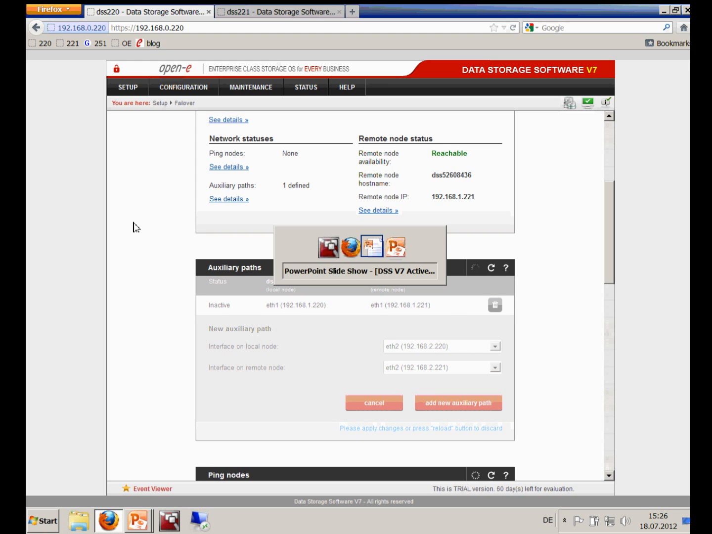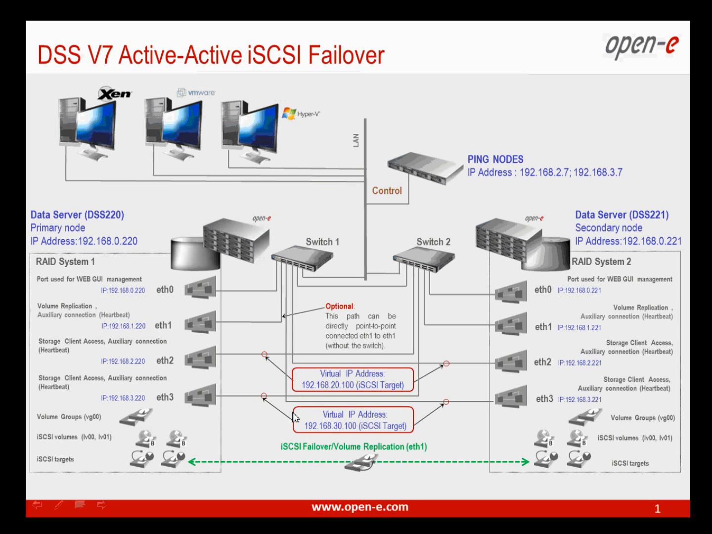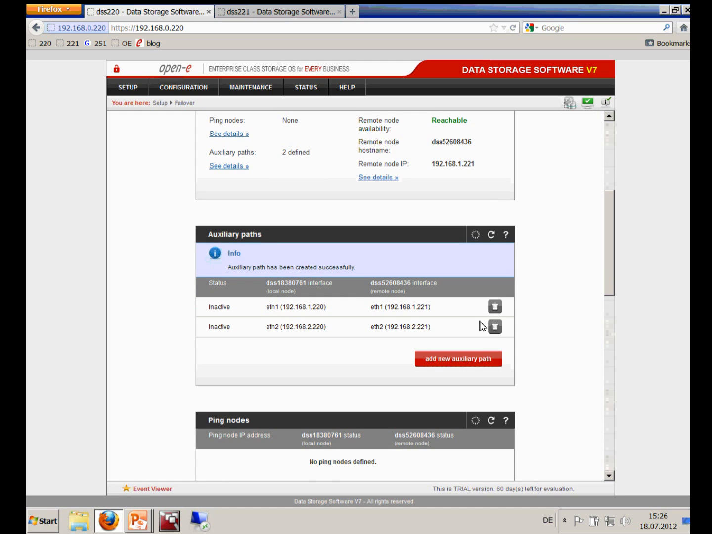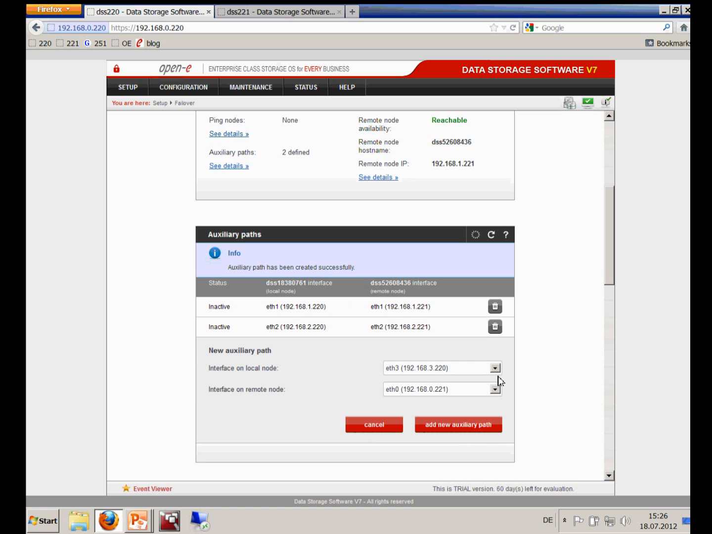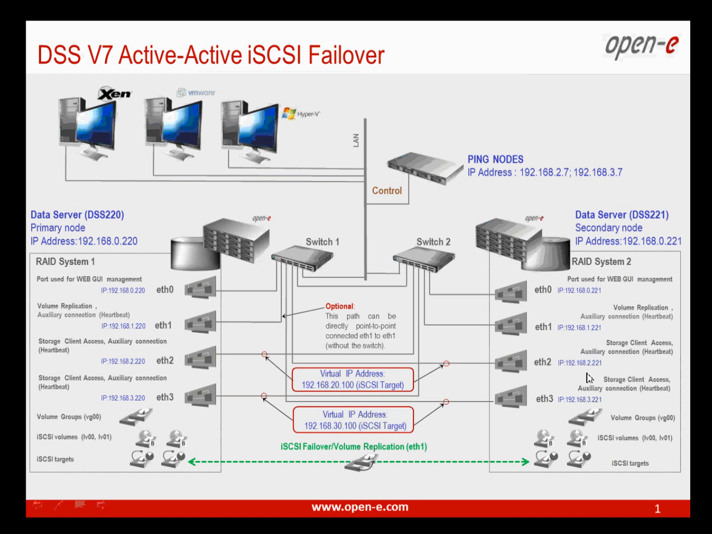So on these cards where virtual IP address is working. So we just need to edit. So first will be subnet 2. Okay, I'm selecting both ports, ETH2 on both sides. And next one we want on subnet 3. So we need to select 192.168.3.220 and 3.221. Okay. That is the second path, and then one more in subnet 3.